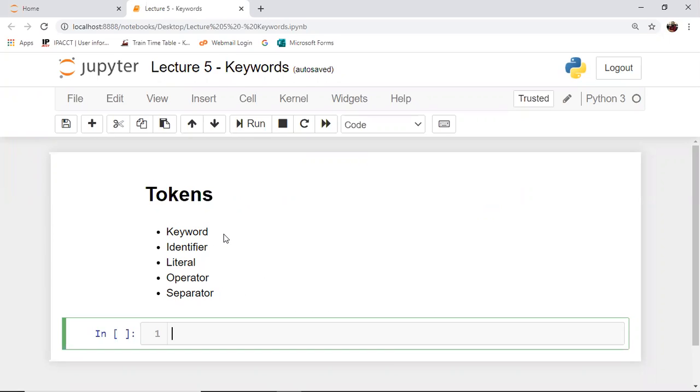A keyword is a reserved word whose meaning is predefined by the developers of the programming language and cannot be changed. A keyword cannot be used as the name of a variable, the name of a function, or the name of a class, and so on.